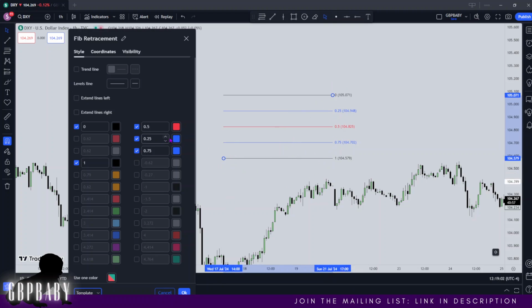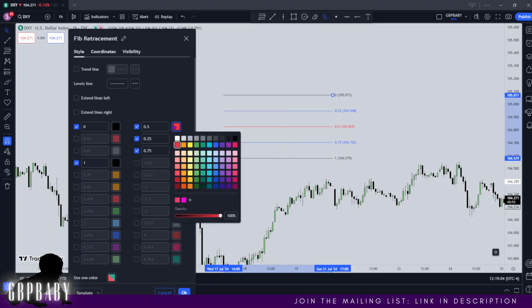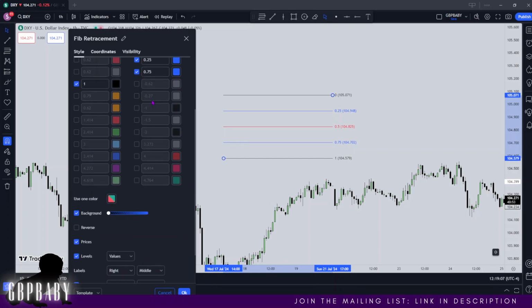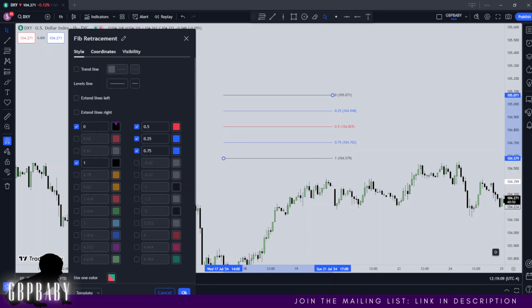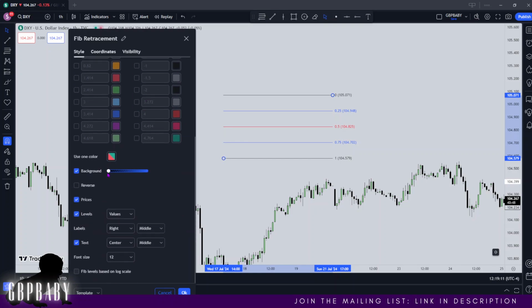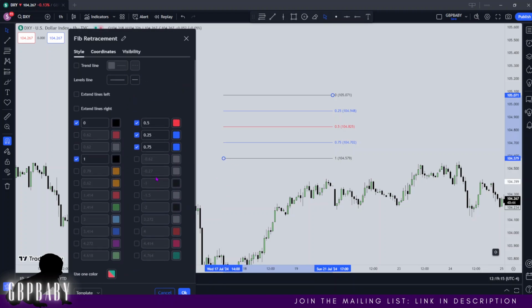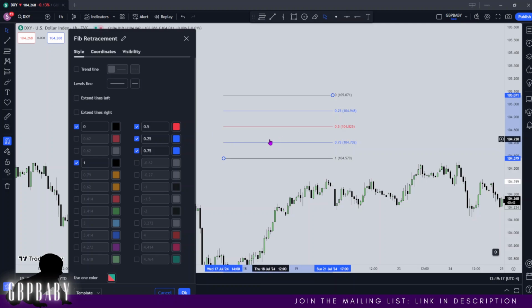Anyway, let's finish with the FVG, which is fair value gap, and this is really simple. It just splits it into quarters. This is the blue I'm using, this is the red I'm using. I tend to extend it right myself, and you'll see that if you watch my videos. And then obviously my background is at 0 as well here. So yeah, if you're curious as to how I have my chart set up, that's all of it.